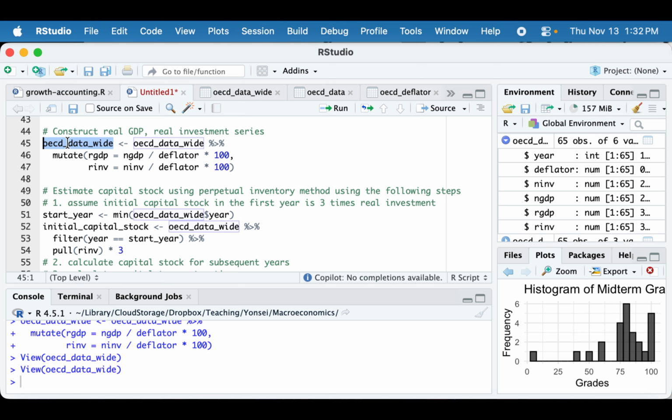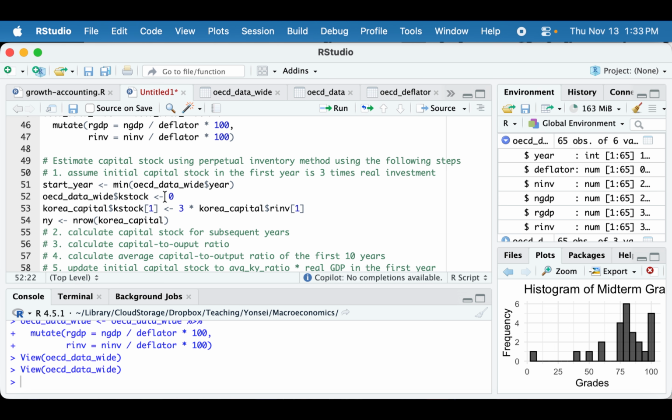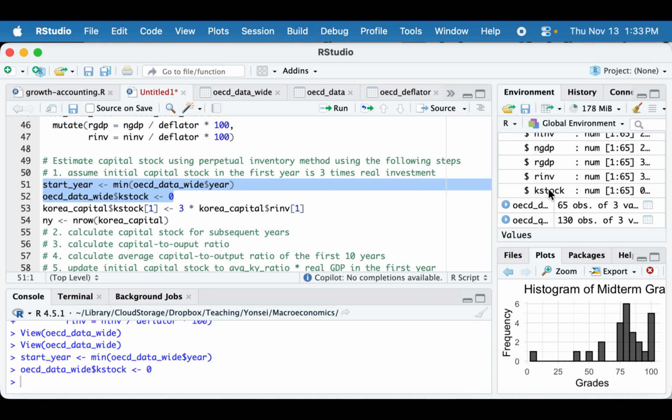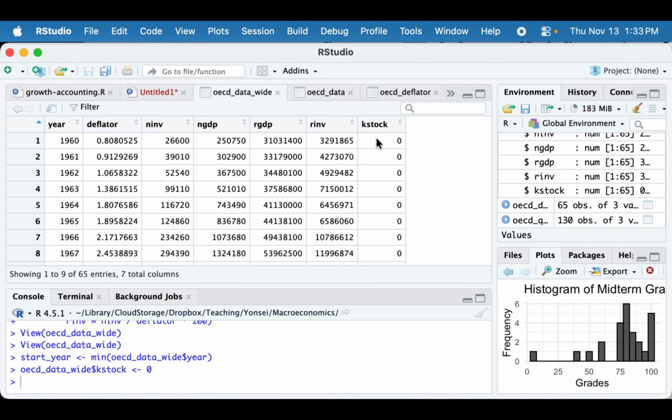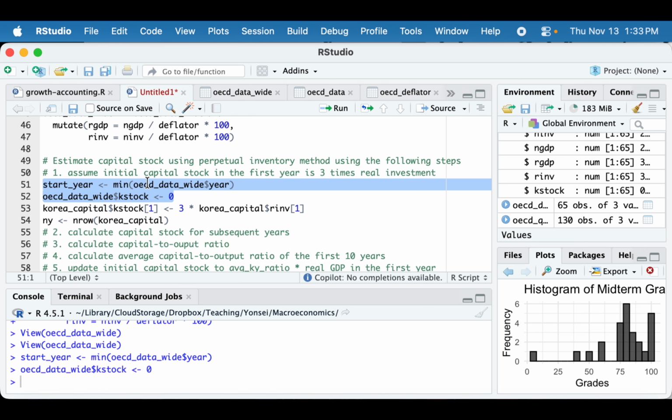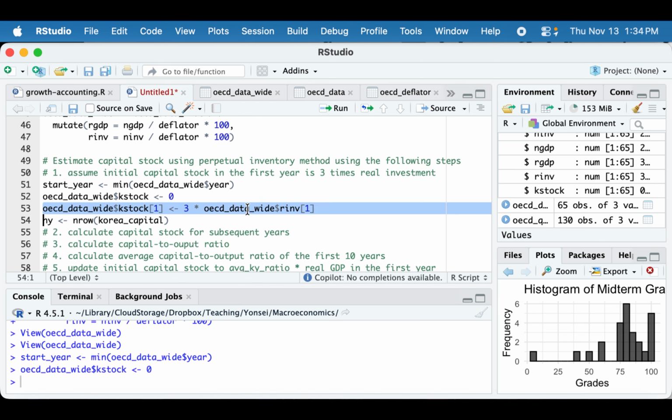So I'm under OECD data wide here, right? I'm going to create a variable called K stock. This is the capital stock, and for now it's just all zeros, because I haven't updated it yet. Then I'm going to set the first year, K stock with these brackets 1, that's just going to change the first value. I'm going to set that to 3 times the real investment in the first year.